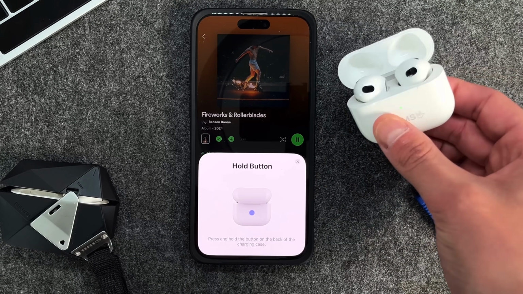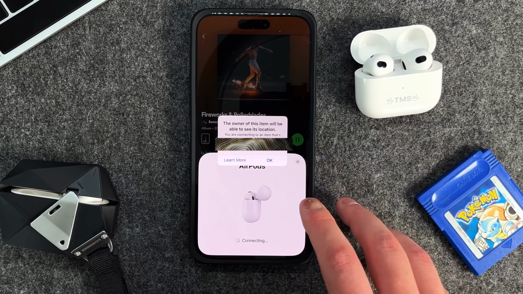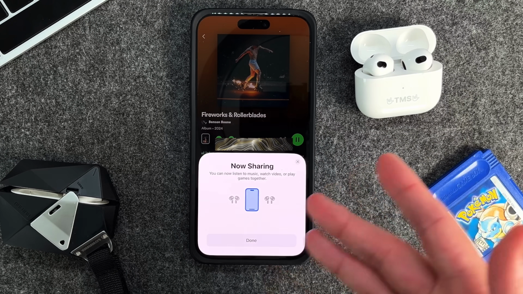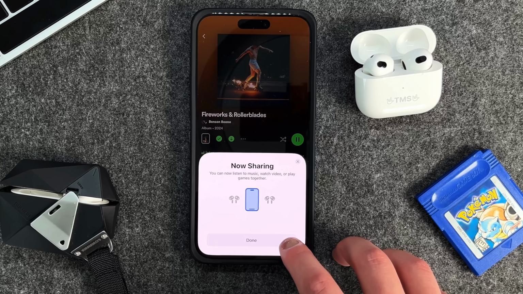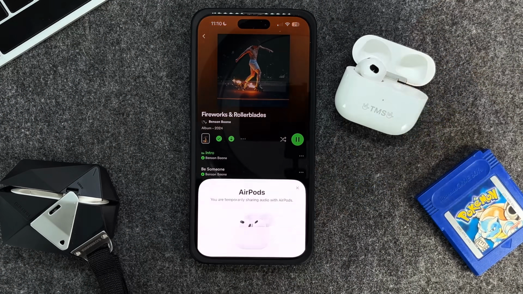So it's going to ask you to hold the button on the back. And now it says the owner of this item will be able to see its location. We'll press OK. It's connecting. And then this is the prompt that you get. We'll press done. And then I'm going to grab this one, put it in my other ear.